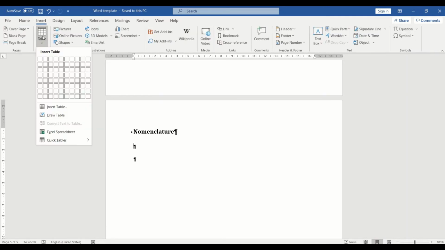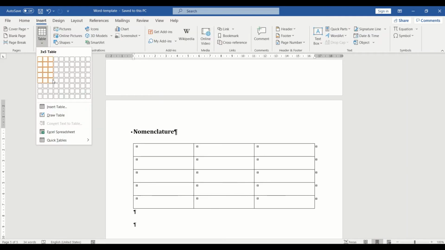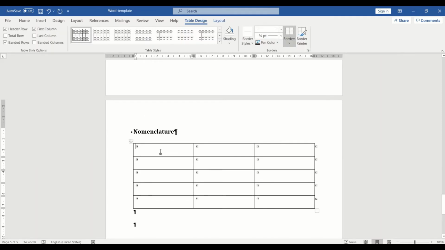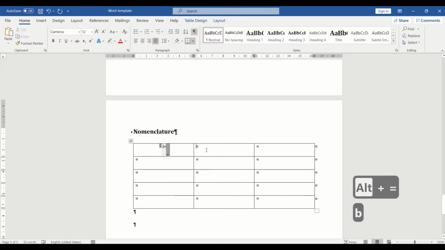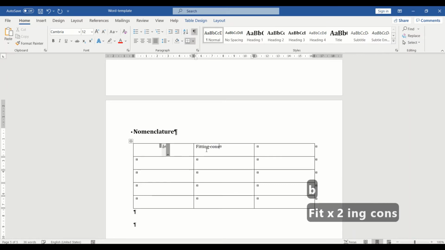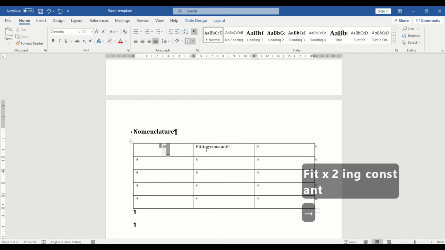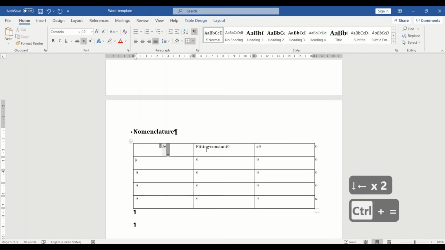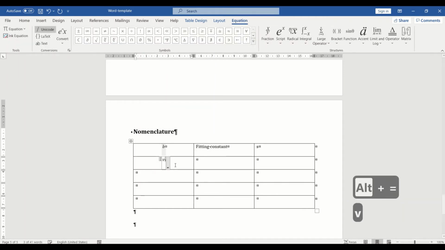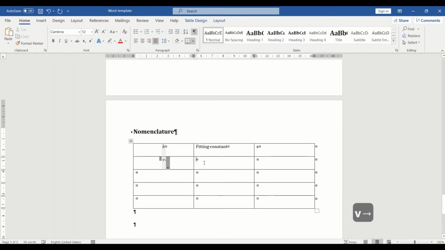Go to Insert, Table, and select 3x5 table. To insert mathematical symbols in Word such that it applies the italic formatting, you can press Alt equals. Let's type the symbol B and call it a fitting constant in the unit of seconds. Thereafter, add V, call it velocity.